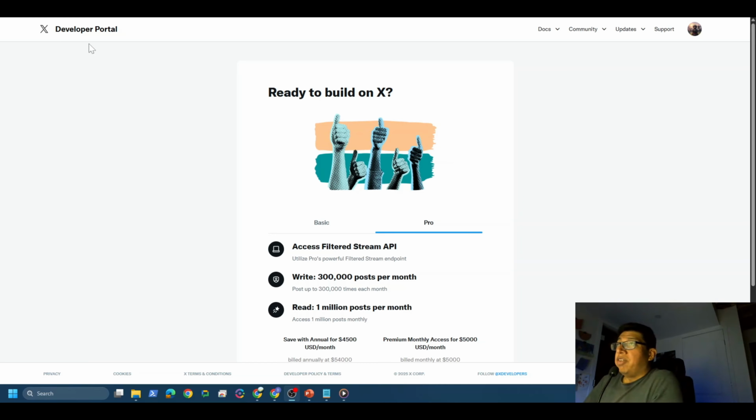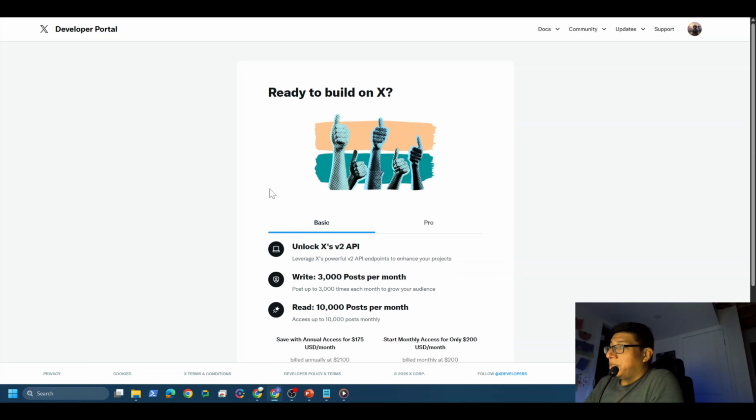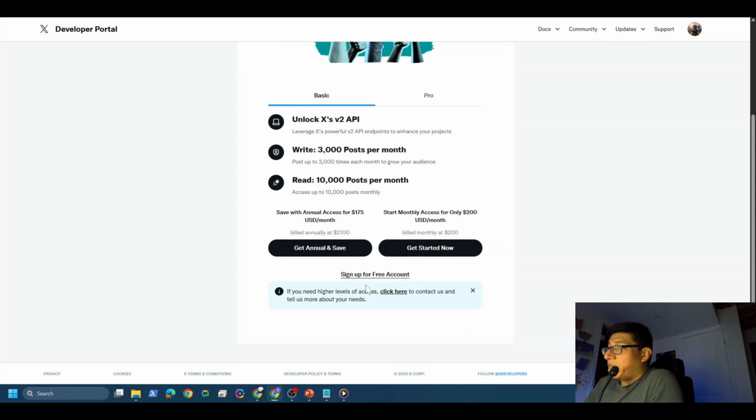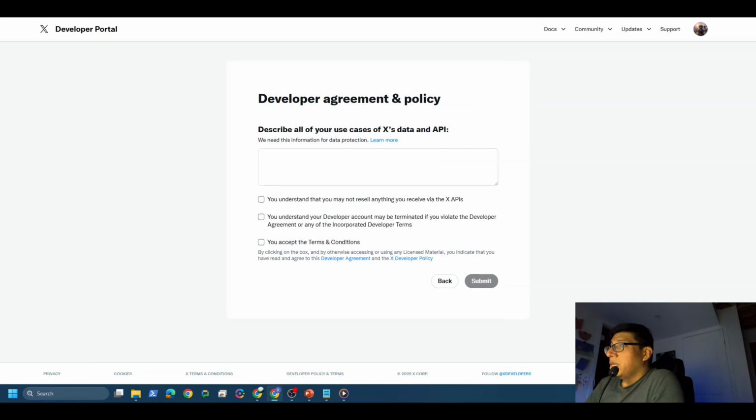Okay, so the developer portal is where you're gonna need to go to set up your developer account. If you're using the same browser where you have yourself logged in to your X account, it'll already pull your account here. So there's a picture of Zoom right there. Let's go right here and select sign up for free account. Now you're gonna check all these. This part was kind of annoying.